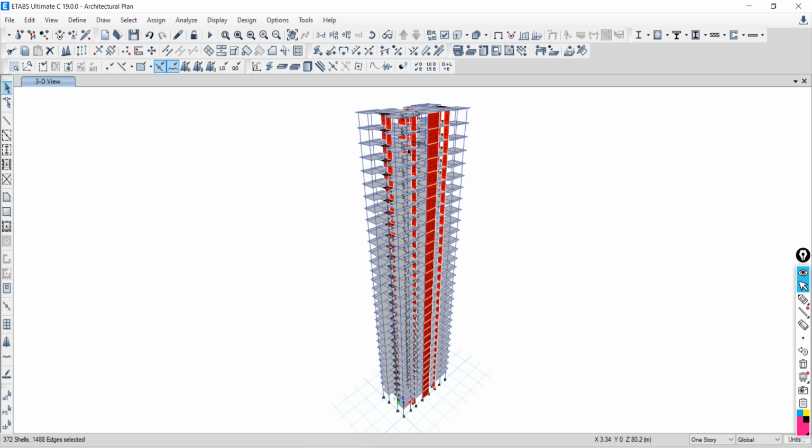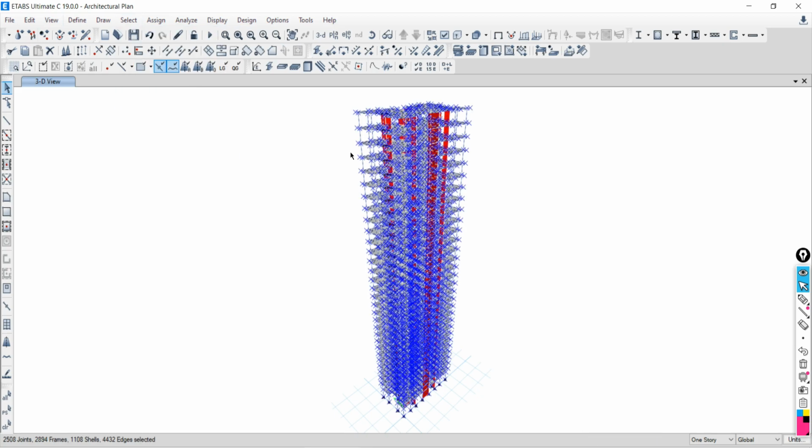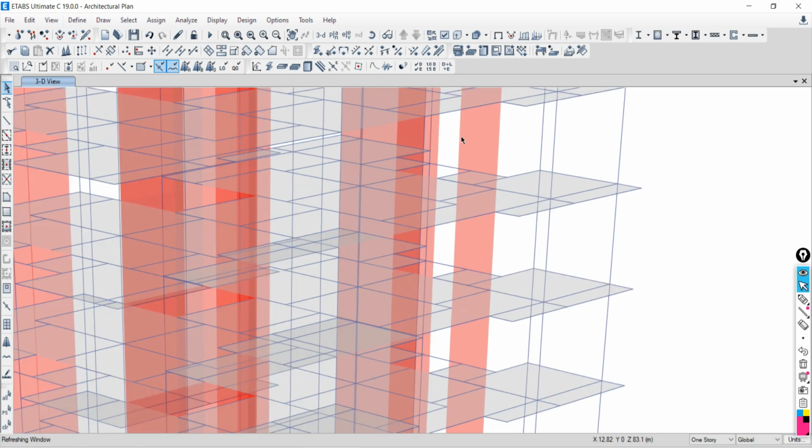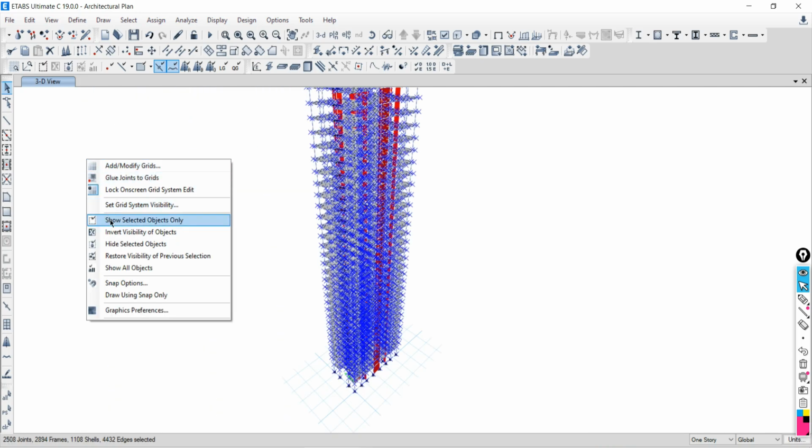Selected things to be deselected and deselected things to be selected. So all the things of the entire model that are not in selection, including beams, columns and other elements, will be selected, and all the selected things will be deselected. If you are following, go to Select and say Invert Selection. Once you click Invert Selection, every shear wall is deselected and only the other things are selected. You will understand this when you right click on the window and Show Selected Objects.